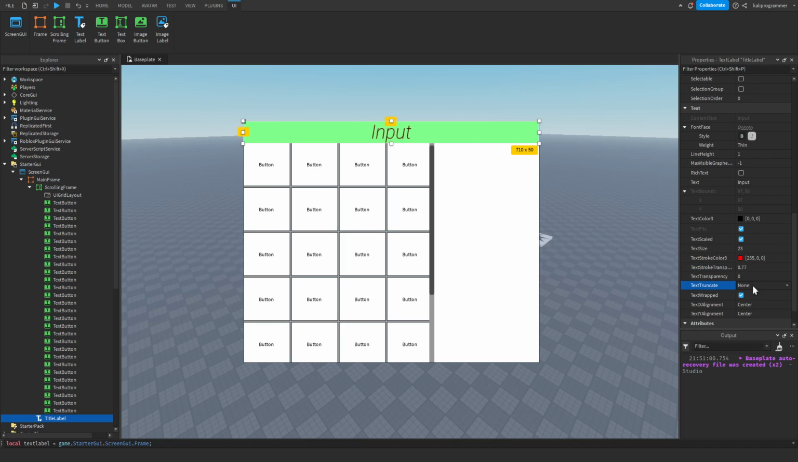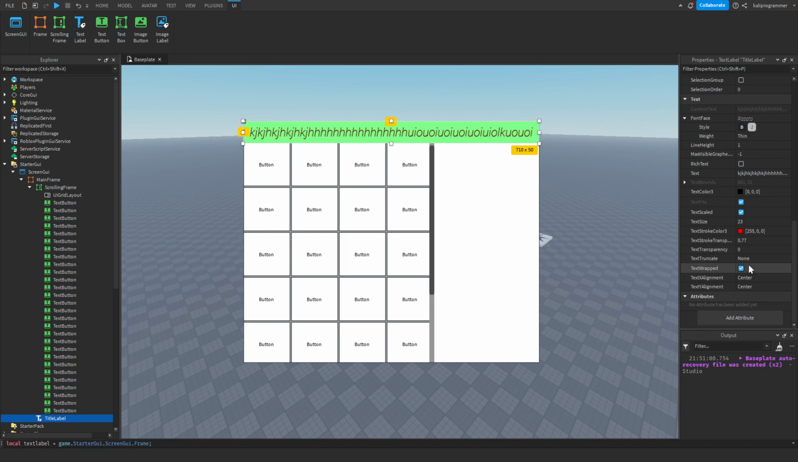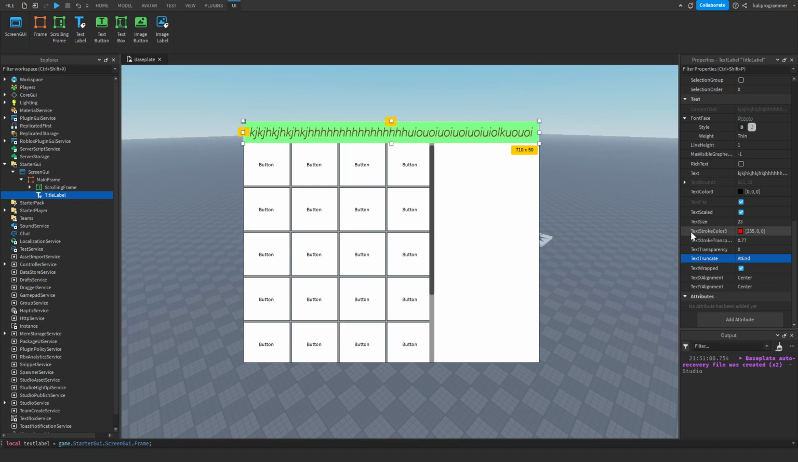And then there's text truncate. I don't use this, so I can't really say much about it. You can look up all of these properties and you'll probably get a better explanation of what they do than what I'm doing. So I think you can see it right here. If text goes past, let's see what happens if I set it to, oh, it was already, wait, this is the right thing. Okay, I have no idea what this does. You can look it up.